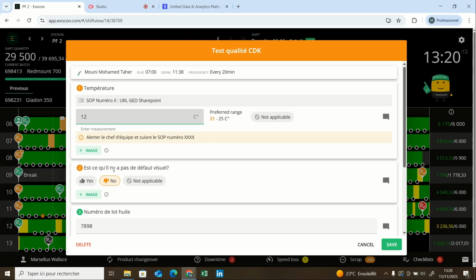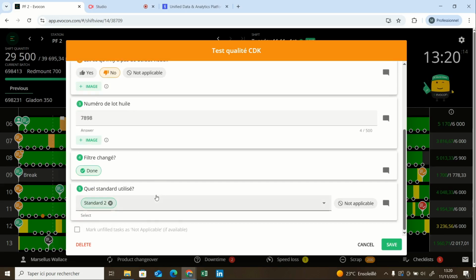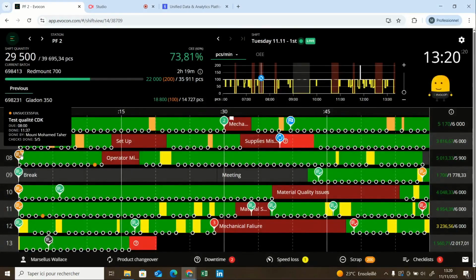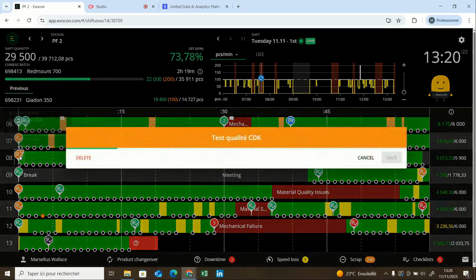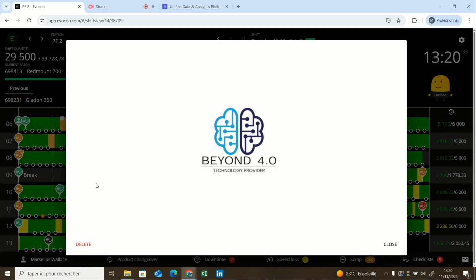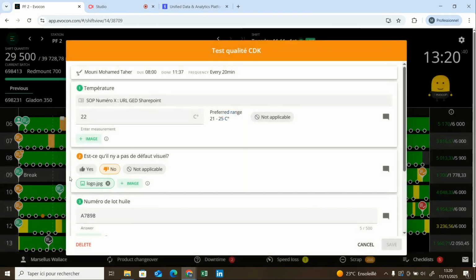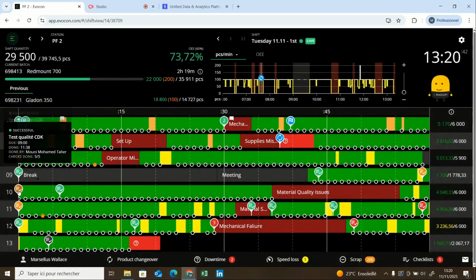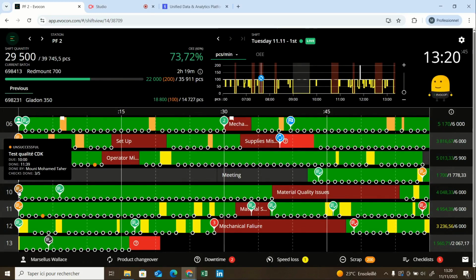Is there any visual defect, and so on. So this is one type of checklist. And as you can see here, there are different types of checks. Here, it means that I have some problem. For example, is there any visual defect? I said yes, there is a defect. Then I can find a picture here of the defect, for example the logo of our company, just as a simulation. This is one type of what we call a checklist, with a frequency that we put at, let's say, every 20 minutes.